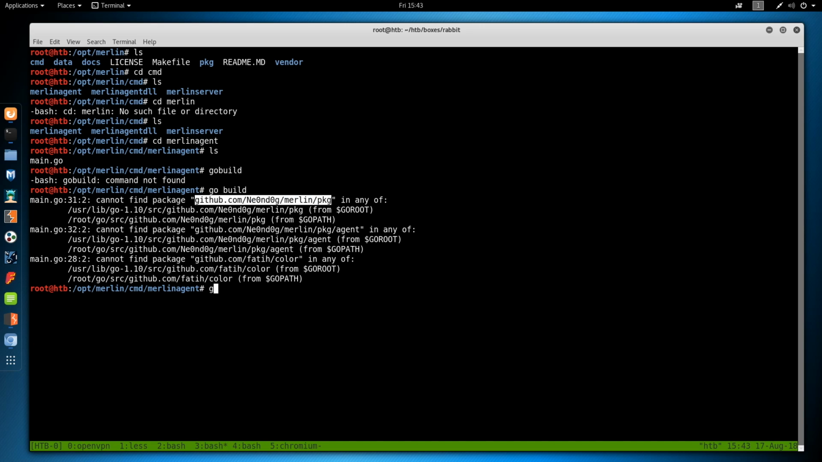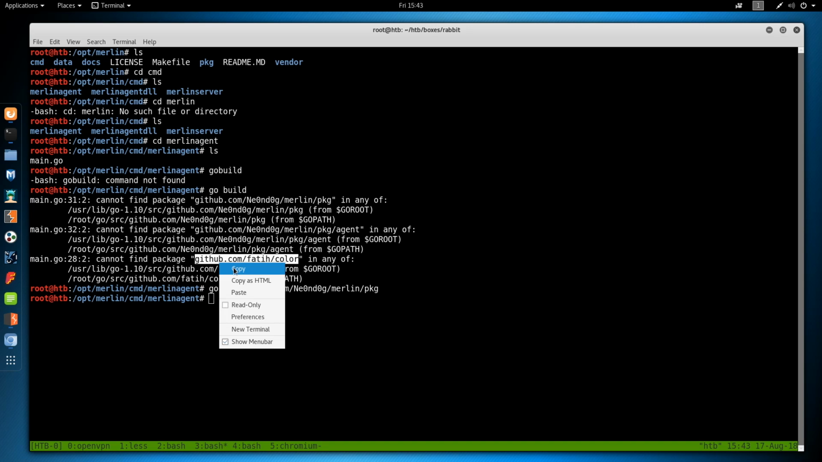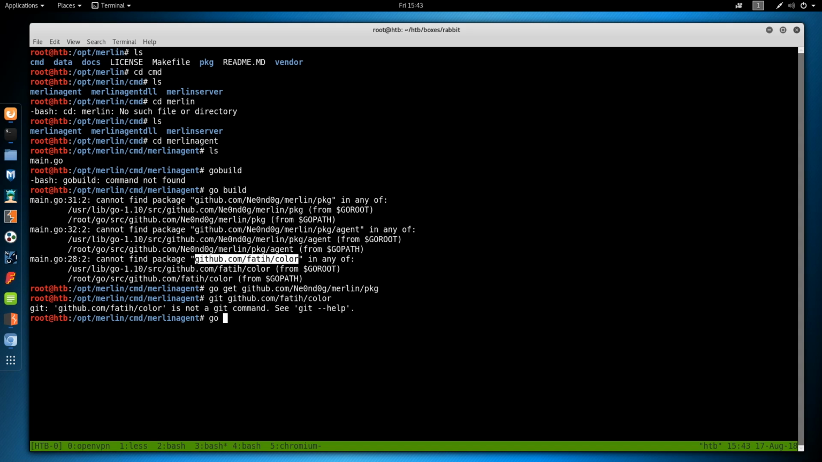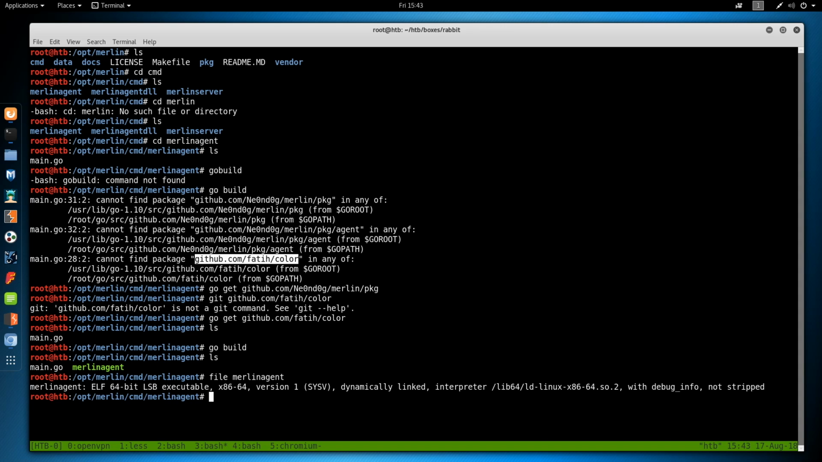So I'm going to go get this package, and Go's repository manager is GitHub. So get the packages. Did not get that one. Now we do go build. We have an agent. The downside is the agent is a 64-bit ELF executable, which isn't going to work on Windows because this is a Linux binary.